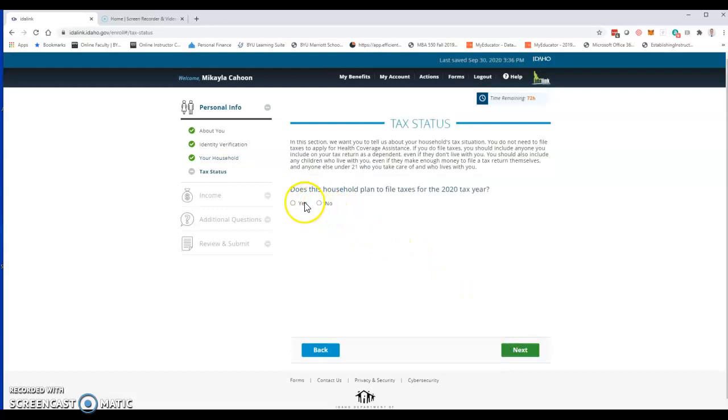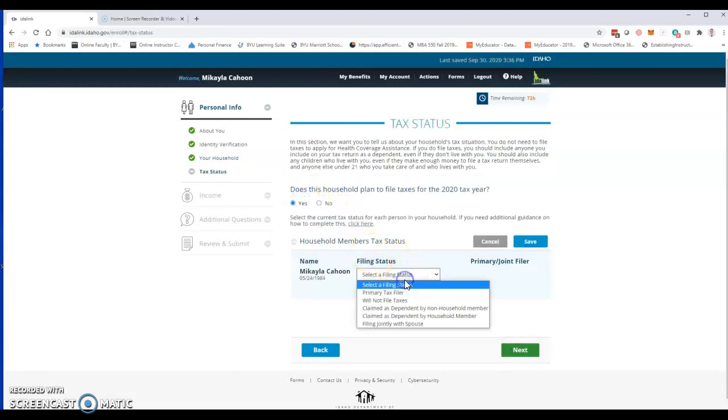Tax status. Yes, I do. If there's more than one, like if it was a husband and wife and kids, it's going to be usually filing jointly with spouse. It's going to ask who's the primary joint filer. You're going to put usually whoever is the one applying, if it's the wife or the husband. It's not super important, but for this, I'm going to put primary tax filer. No matter what, we got to save.